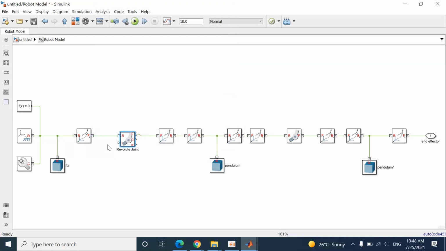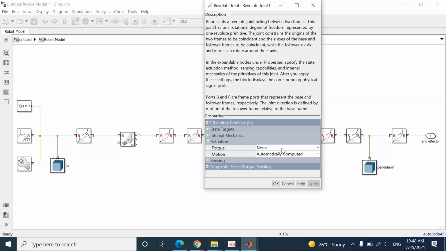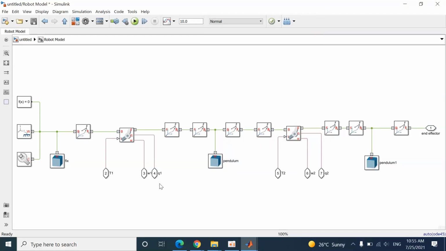And so you can see here we can connect the torque as an input, and we can measure the position and the velocity here, and we can do the same for the second joint. As you can see here, I defined the torques as the input and the velocity and the position as the outputs.